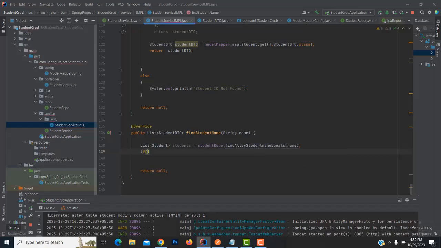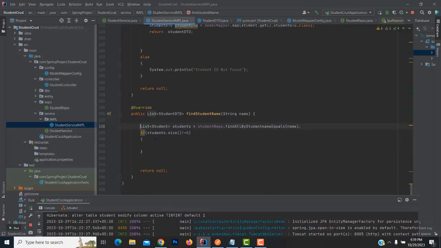first write students, the result is here. students dot size not equal 0. If the student size is not equal 0, I want to display the record, the student details, if the record is available. So for ID only we have to use the optional type, for the name we use this one.